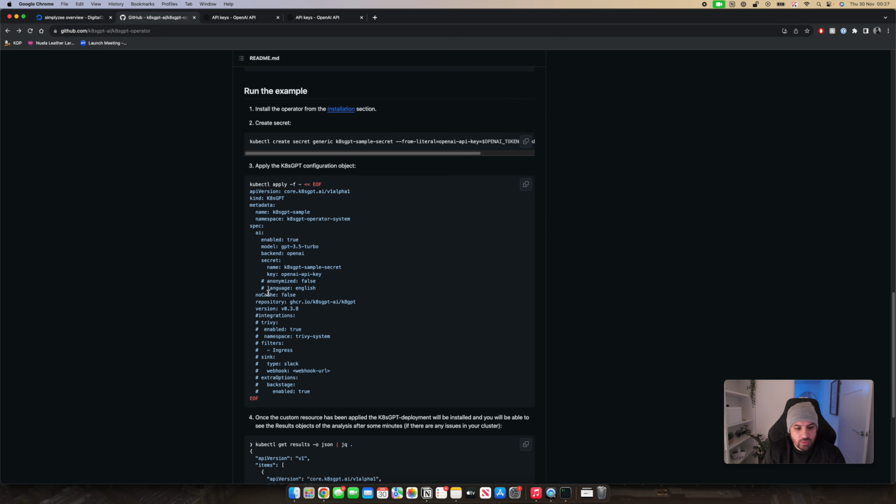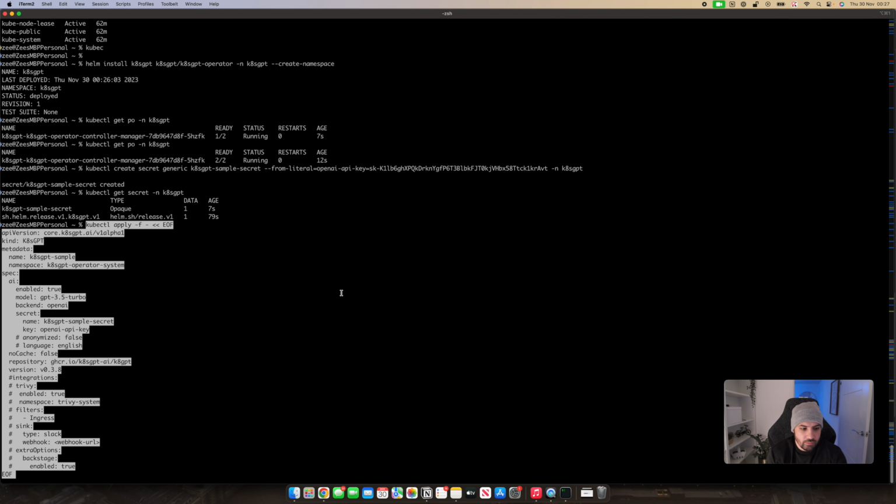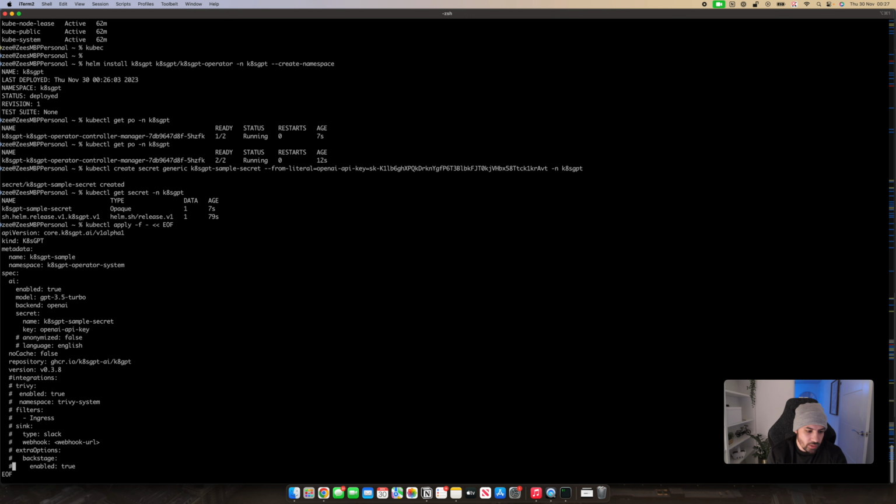Then what we need to do is apply the K8sGPT resource. So you can see this is kind of customizable. You can send some data to Slack if you wanted to. In this case, we're not going to be doing that. We're actually just going to be deploying it and looking at the events. So we don't need to specify repository because I think that's been removed in the latest release as part of the CRDs, so it would fail.